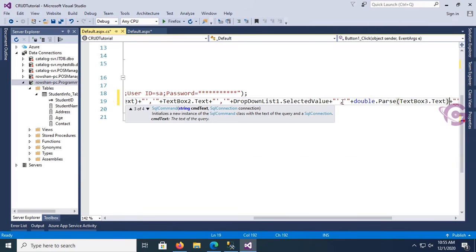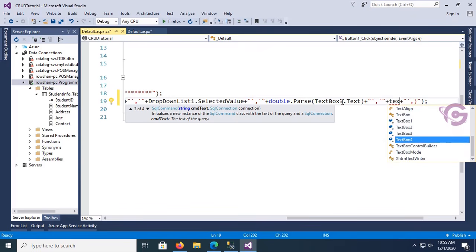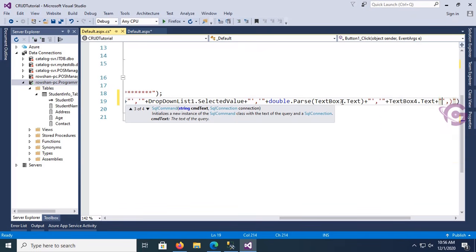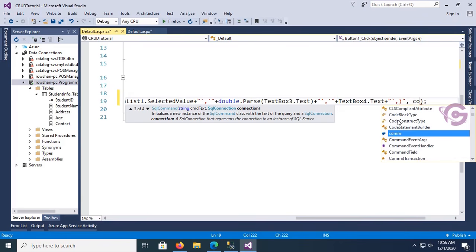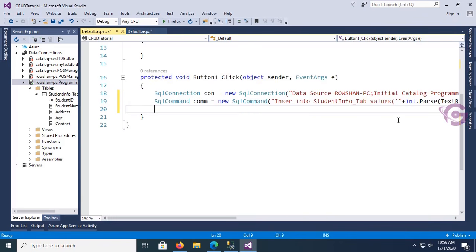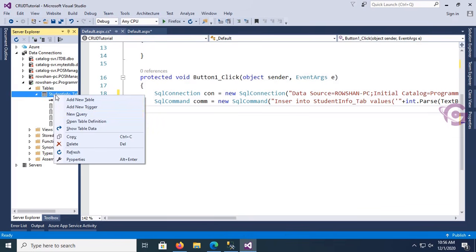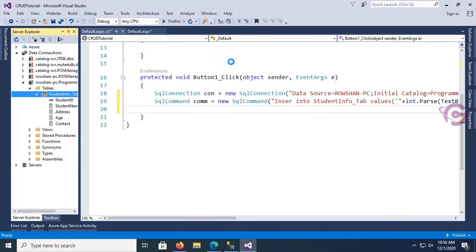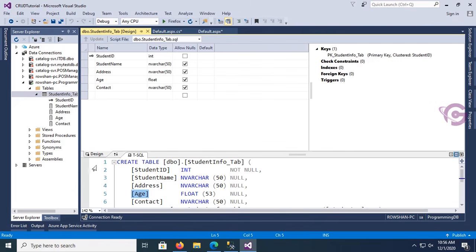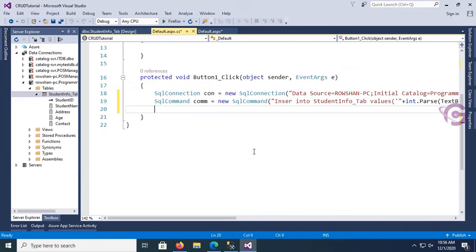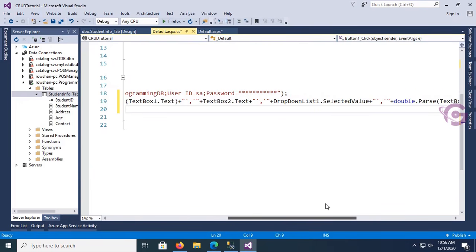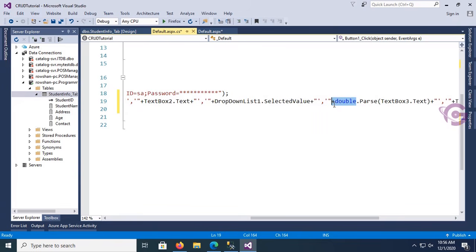And finally contact is TextBox 4 dot text. Okay, it's done. Now initialize the connection string, comma and con. Okay, now just first of all let's check the records and the field. Yes, see that age is float type, so I have converted to double. Yes, you can see double dot first TextBox 3 dot text.